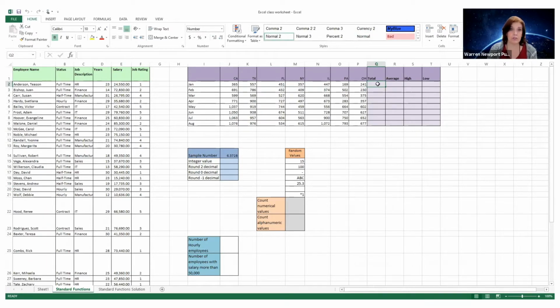In this case, it happens to be cell Q2. And then I could start typing the formula. Every formula and function in Excel begins with an equal sign. That's how Excel knows that you're actually saying, let's perform a calculation here.